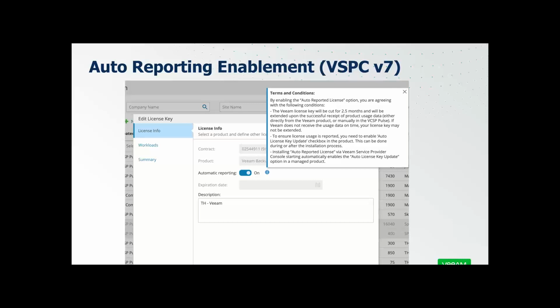But what's really important here is to see that the expiration date is grayed out. So you can't select an expiration date anymore. And if we check this information pop-up window, you can see that the license key will be cut for 2.5 months and extended upon a successful usage report. So we need to make sure that the server that this key is installed on is reporting successfully to Pulse for it to be extended.